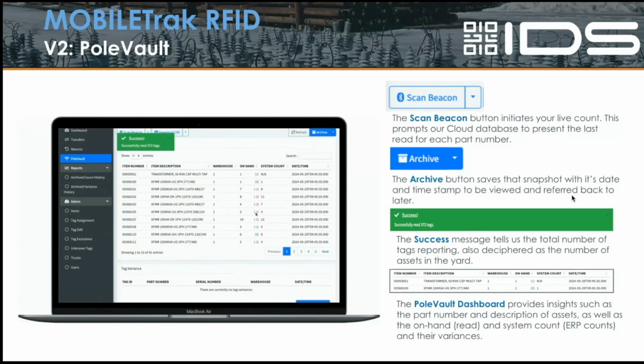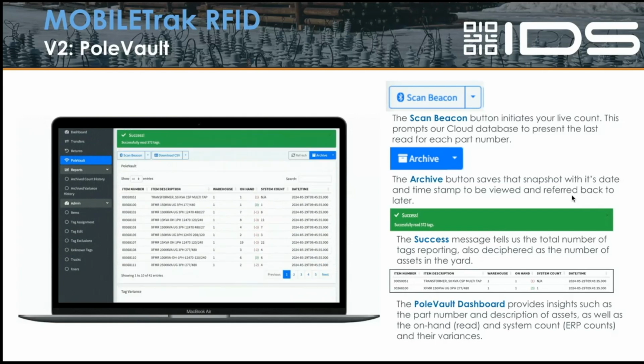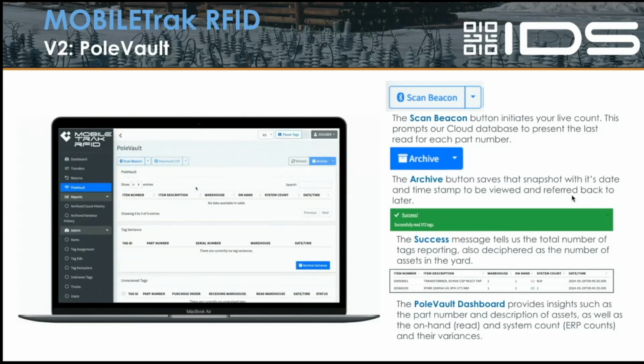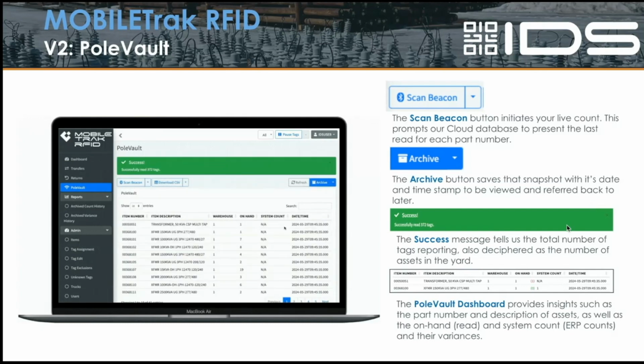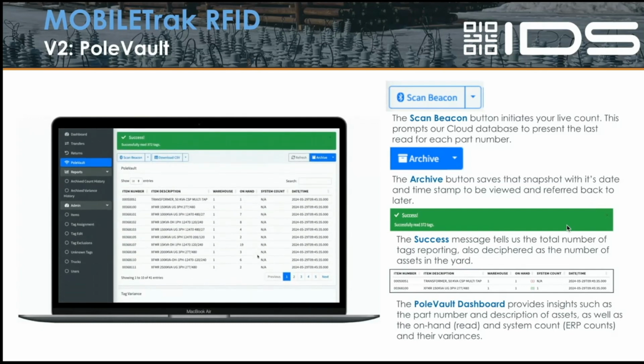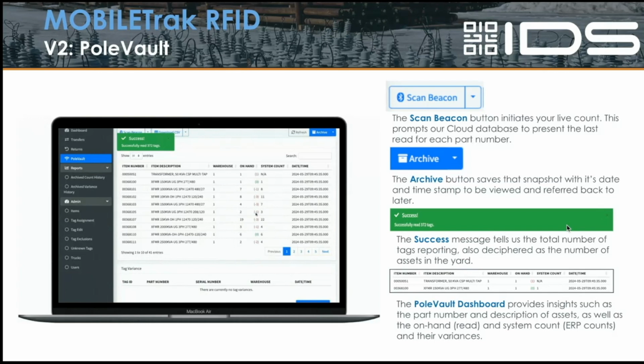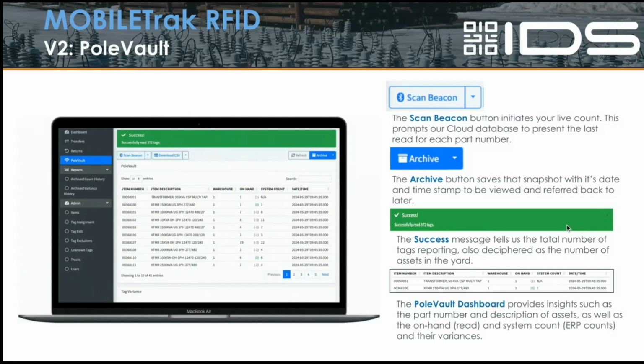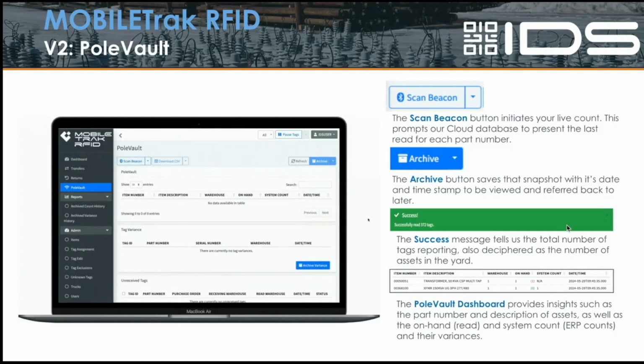In this case, you see it read 372 tags, and then it's going to dump that information into our dashboard, showing the customer what their count is versus what they actually should have, and then reporting those variances. All of this information, by the way, is archived. Every time we do one of these reads, we're archiving this information, which we can either go back and retrieve later through a little calendar applet, or we can automatically send an email with this report back to whoever needs it.